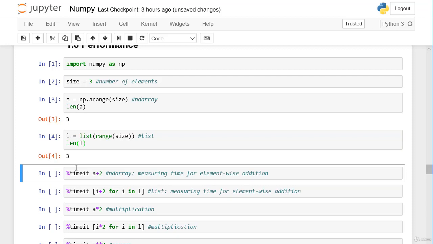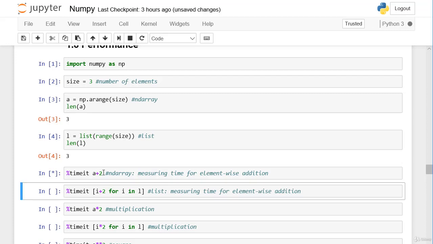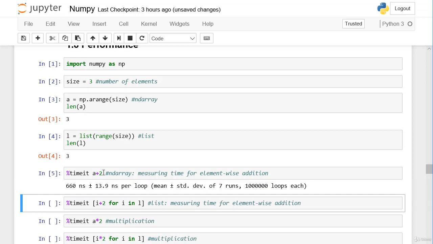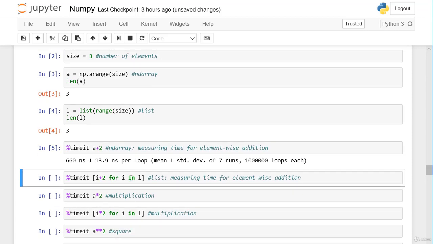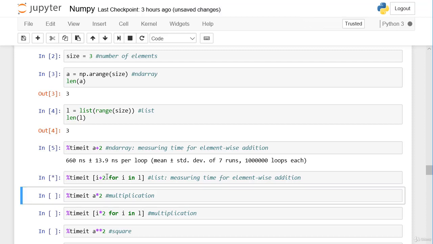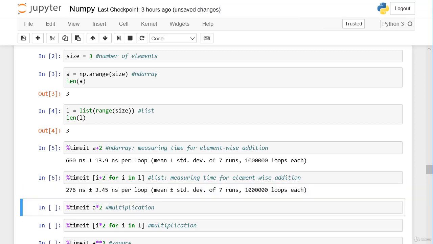And now we measure the time our machine needs to add the integer 2 to each element in our array. So it's 616 nanoseconds. And the same we are doing now for the list. So we have here list comprehension: for each element in our list, there are only 3 elements, we add 2. And let's also measure the time here. Here we have 276 nanoseconds. So you can see in a very small scale operation, NumPy is slower here than the Python standard library.